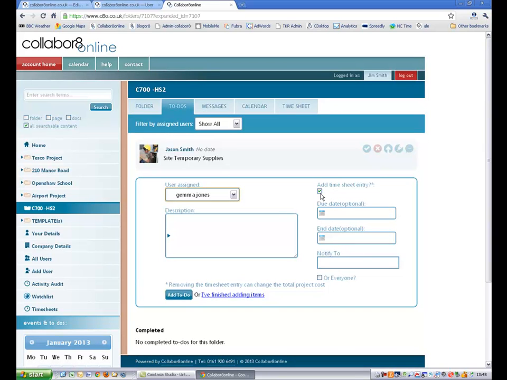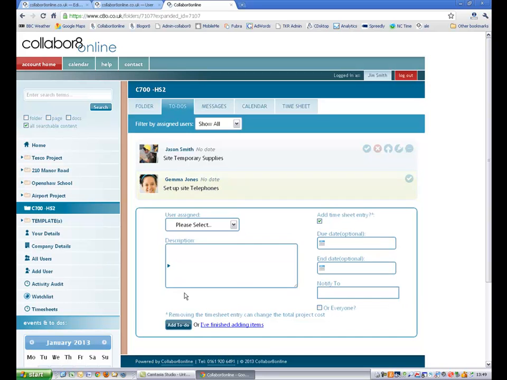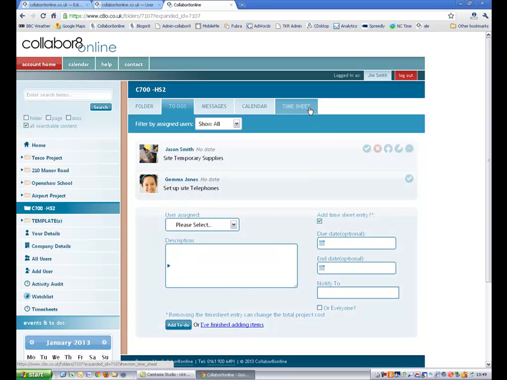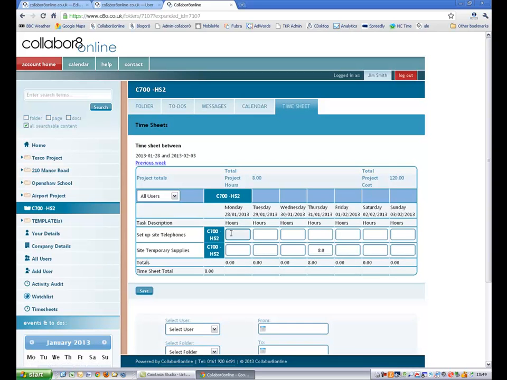Now if that box is ticked, which is the default setting, then a timesheet description will be created for Gemma to book her time against this task. If you don't want to allow Gemma to book time against this task, simply uncheck that option and a timesheet entry will not be created. Simply create that task now, and if we scroll across to the timesheet tab, we can see that the task for Gemma has now been created and she could allocate a time against that particular task.